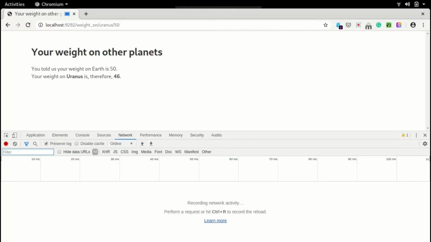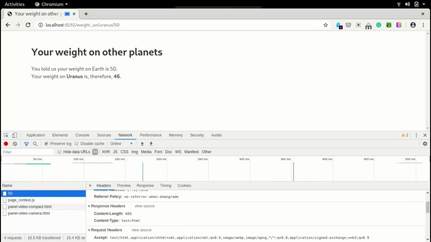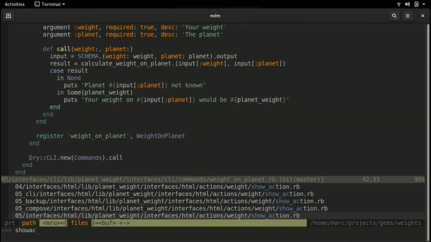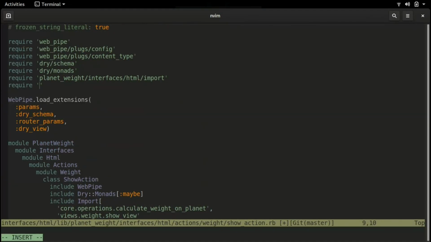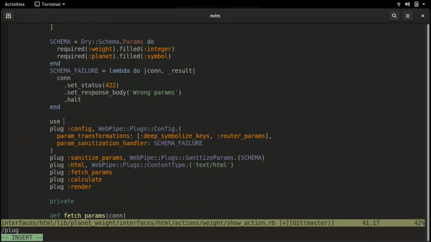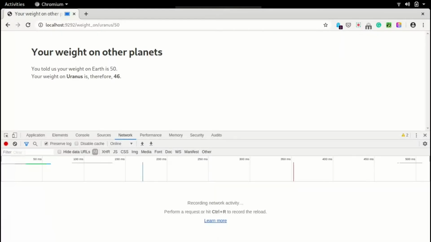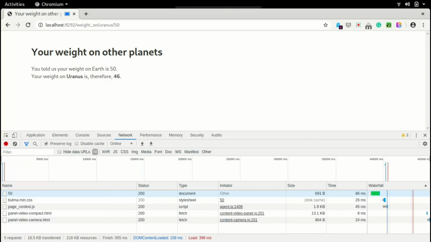We can check that this information is not present at the time in the response headers. To add the middleware to the show action, we need to require it and then we can make use of the use method. Again, it requires us to give it a name to the middleware step on top of specifying what needs to be applied. Let's reload the page and see that the information is available now.